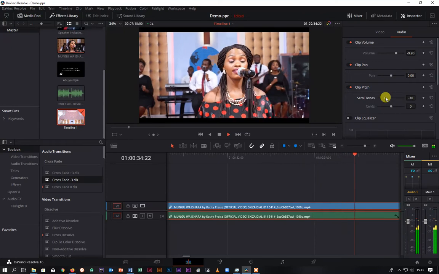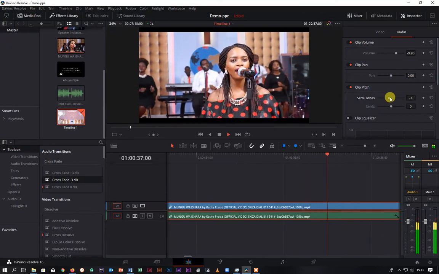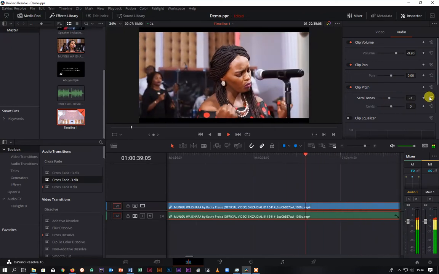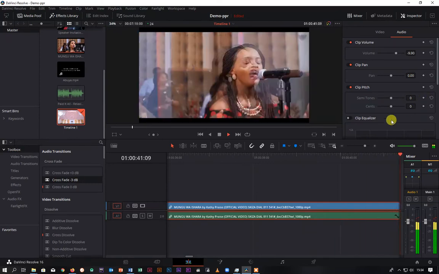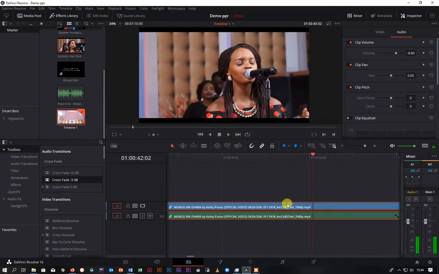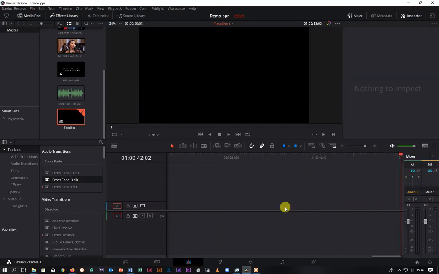You can reduce the tempo. Okay. That's a reset. Now that was just an illustration of how to adjust your audios. So let's now start creating your video.